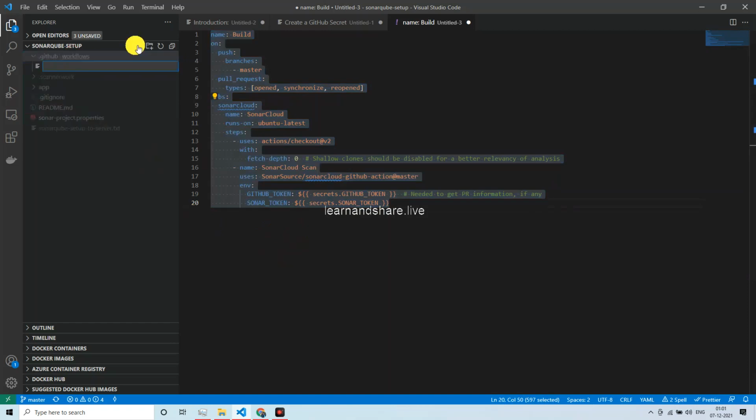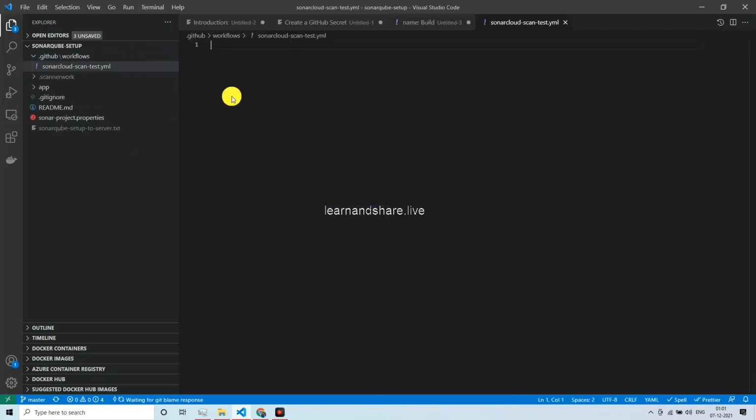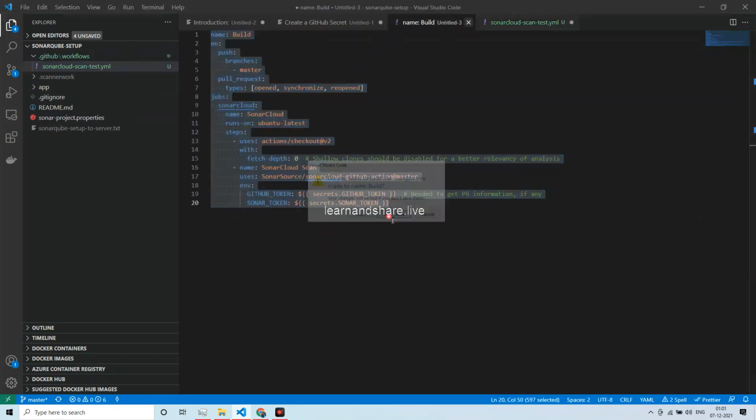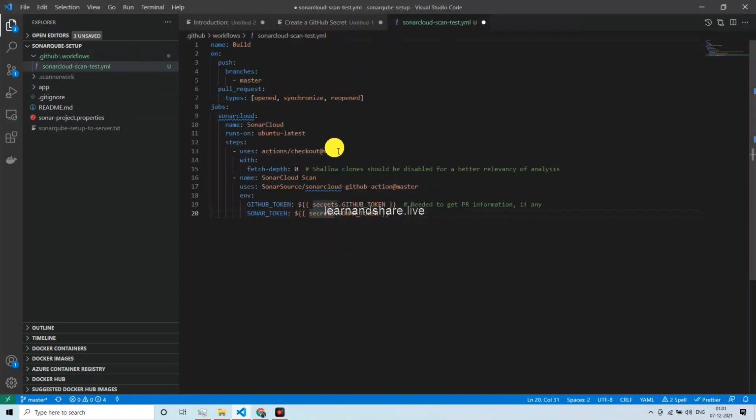So let's name the configuration file as Sonar Cloud Scan test.yaml and paste this file here, and let's delete this just to clean up. And as you can see, we have created the workflow configuration file now.